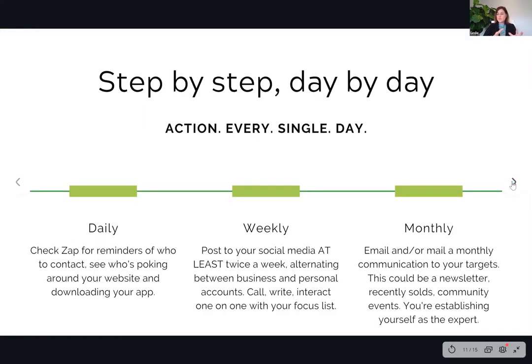Okay, so now that we've talked about the people and the focus list, we're going to talk about what we're going to do. So you want to be doing things every day. This is also to just stay in the habit of checking on what needs to be done every day.